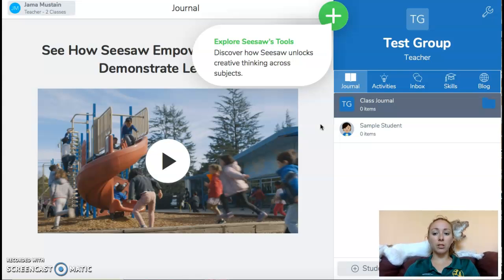One of the amazing features that it has is activities. But before I get there, where sample student is right here, there will be your class listed. When your students turn different things in, you have to approve it. And then their parent also gets a notification if they have signed up to view their work.